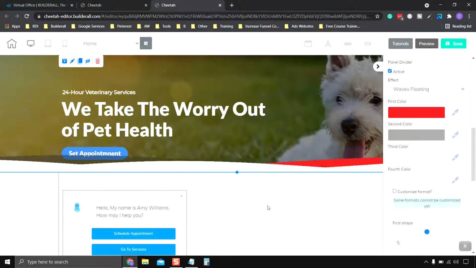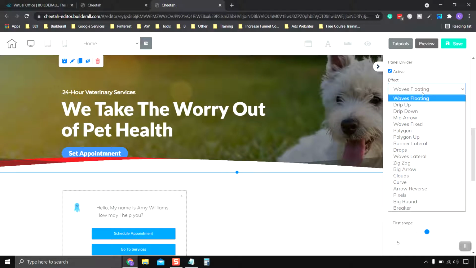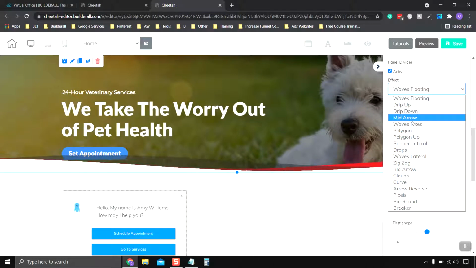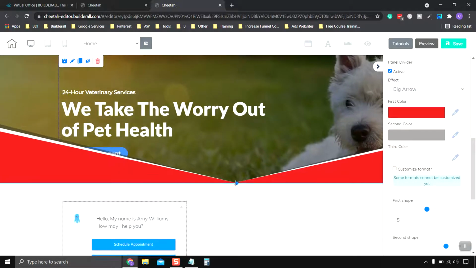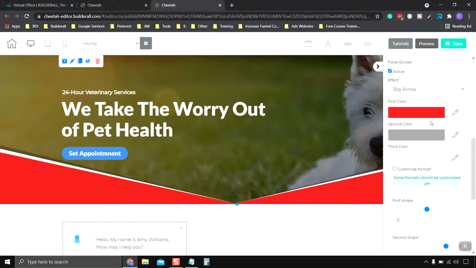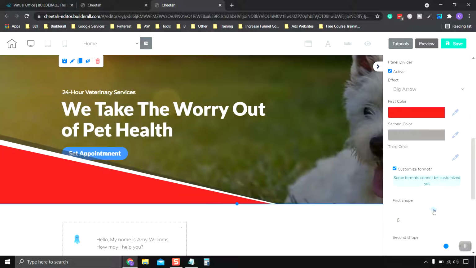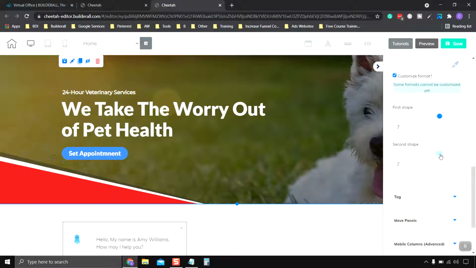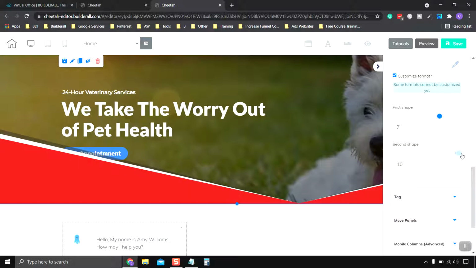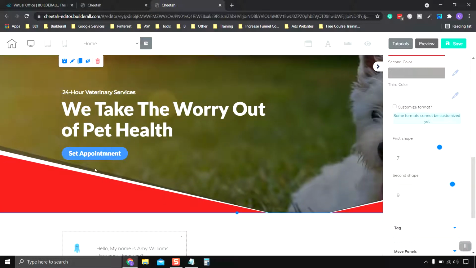All right. So right now I don't want an animated one. So I'm going to go over to the top, and I like to choose, let's see, let's choose a big arrow. Go ahead and pull this down. See our button. Okay. And let's go ahead and customize this a little bit. We can change it like this, so it's at an angle. And the second shape we can change as well. All right. Let's pull this down a little bit, so our button shows.